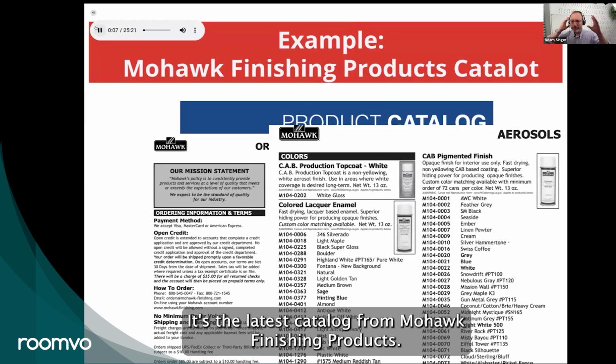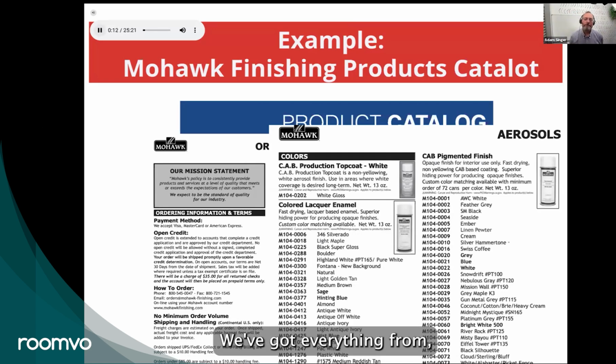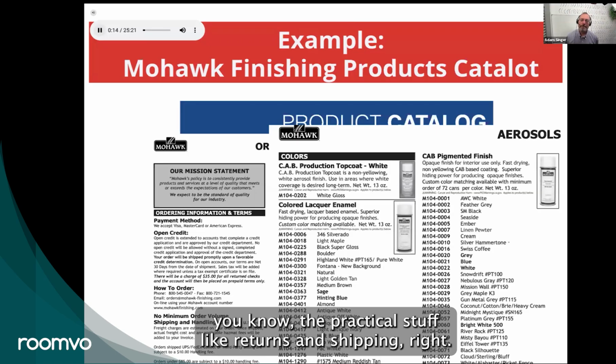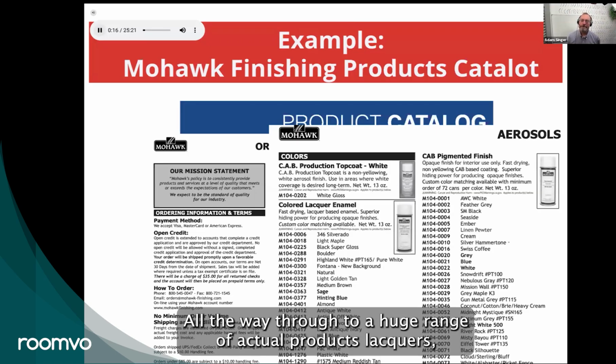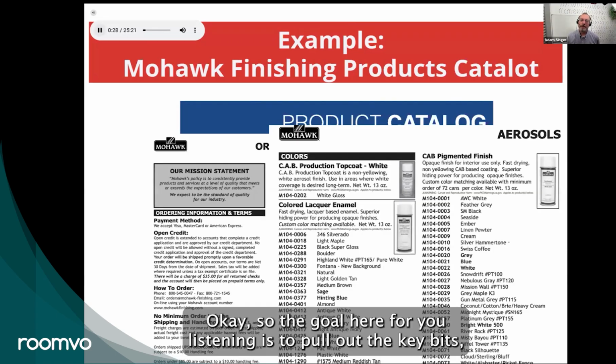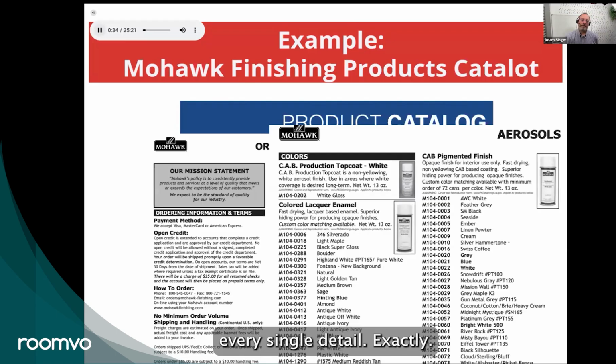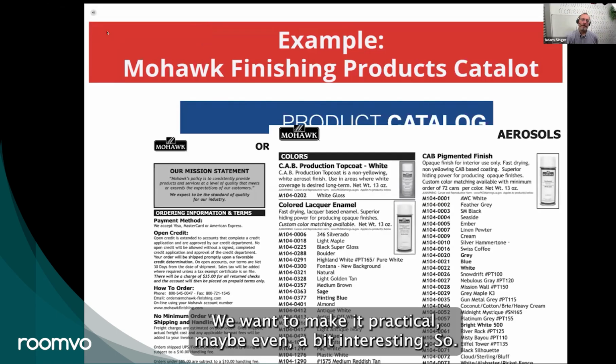It's the latest catalog from Mohawk finishing products. That's right. And it's pretty comprehensive. We've got everything from the practical stuff like returns and shipping, all the way through to a huge range of actual products. Lacquers, touch-up markers, fillers, sanding gear, solvents, waxes, even some hardware. Okay, so the goal here for you listening is to pull out the key bits, the really useful stuff you need to know without getting bogged down in every single detail. Exactly. We want to make it practical, maybe even a bit interesting.